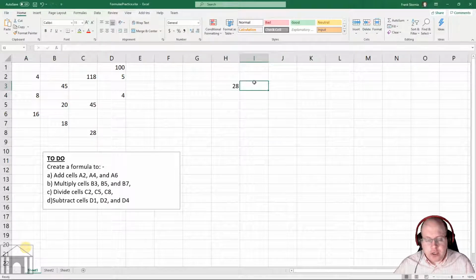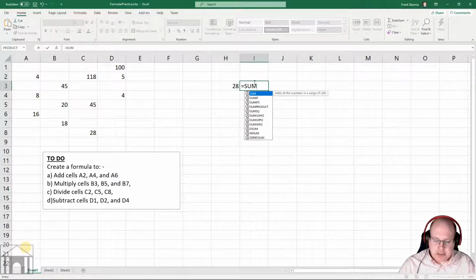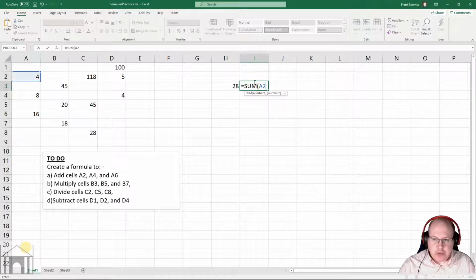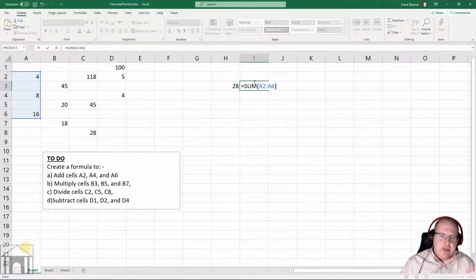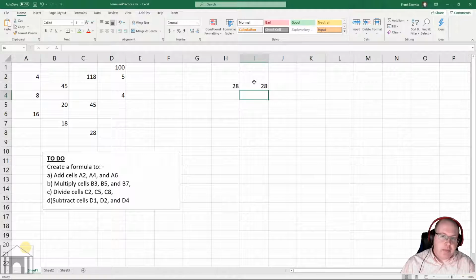Now I could have also done equals sum A2 to A6 and done the range in between. In this situation, this was a little bit easier. I didn't have to type in A4. I didn't have to do all the different cells. I get the same number.